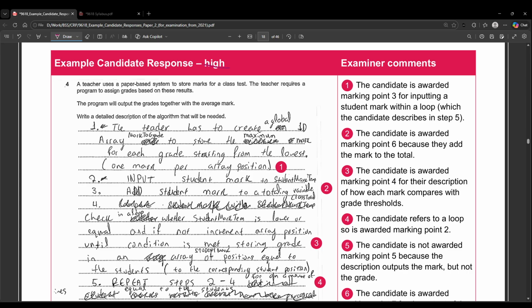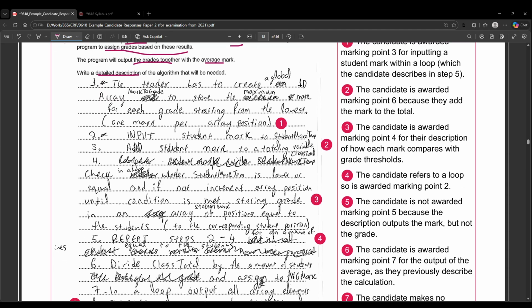Let's start. A teacher uses a paper-based system to store marks for a test. The teacher requires the program to assign grades based on these results. The program will output the grades together with the average mark. Write a detailed algorithm. So we are supposed to calculate the average of the grades that the teacher will input in this program. And now you're supposed to write a detailed description. So you have to write the whole logic of the pseudocode. Imagine you were going to do it with pseudocode and you just have to write that logic in English.